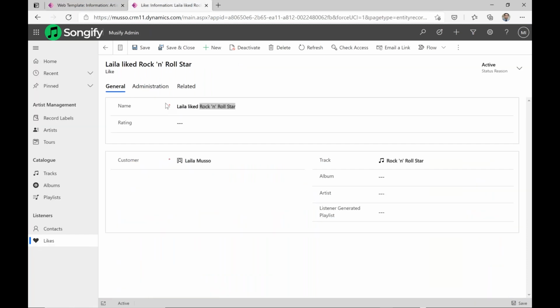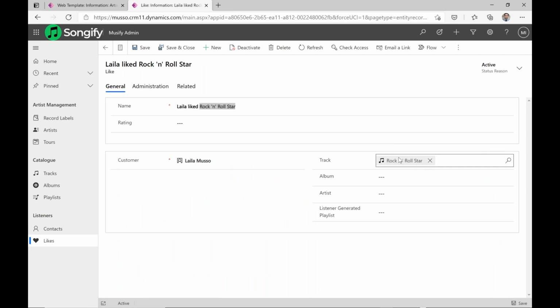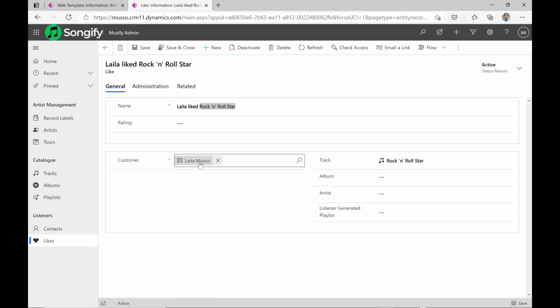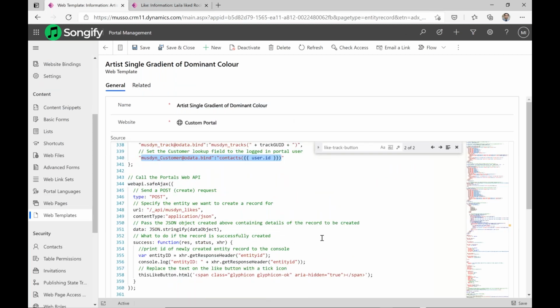So like we saw here, Layla liked Rock and Roll Star. I want to set a lookup field of the track. So which track was it that they liked? Similar, this is the result from the one we created earlier. And finally, I want to set the customer. In this case, that's a lookup to the contact field, and I'm setting it to the portal contact. And finally, having picked up that code from Omar's tool.